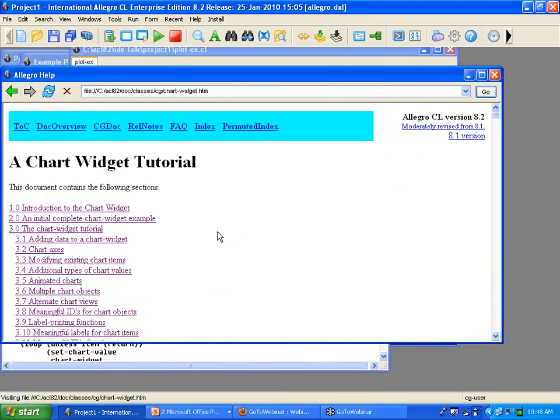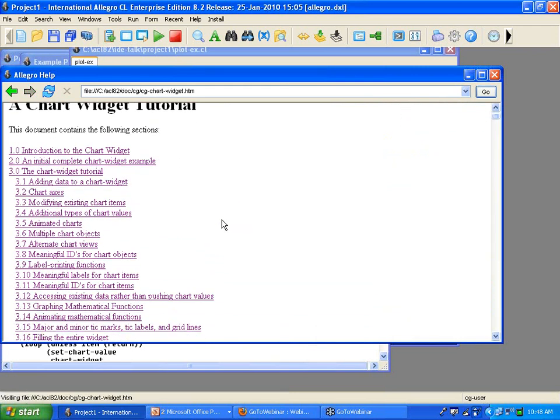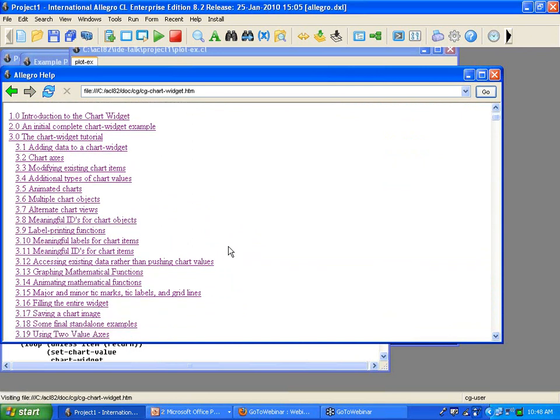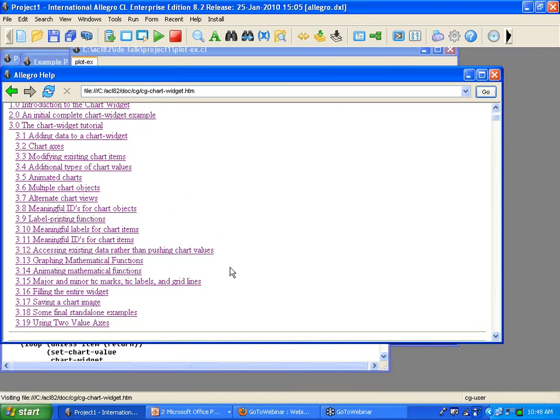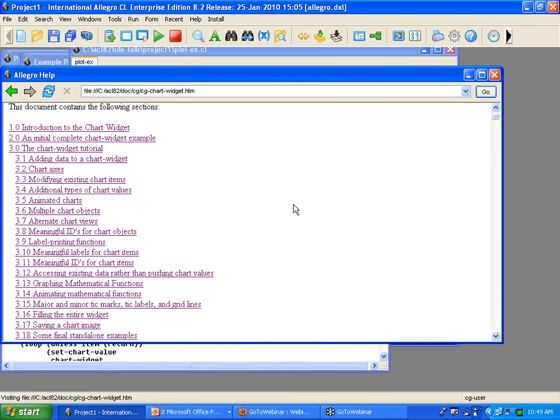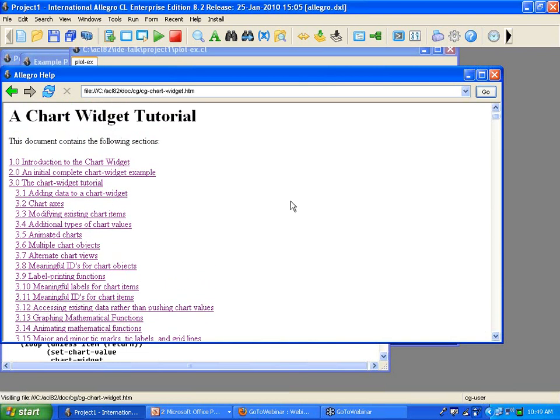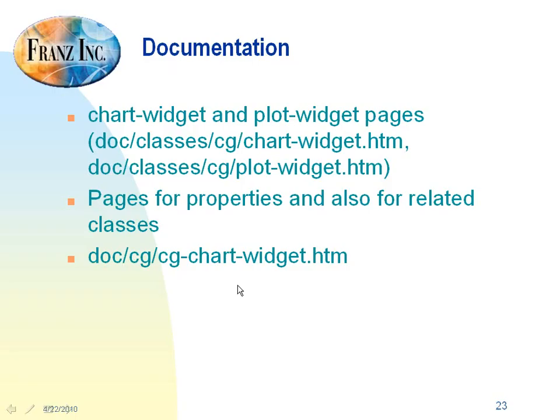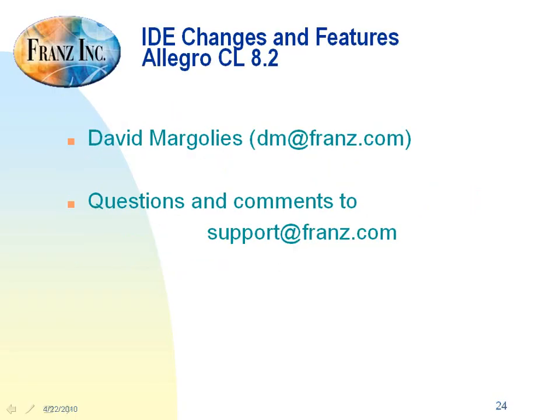And also, there is quite a long chart widget tutorial, cg-chart-widget.htm, which shows you how to do many things. Now, notice it talks about graphing mathematical functions. Those are also better done on a plot widget, but this was written before the plot widget was made available. So that's all that we have in the presentation today.